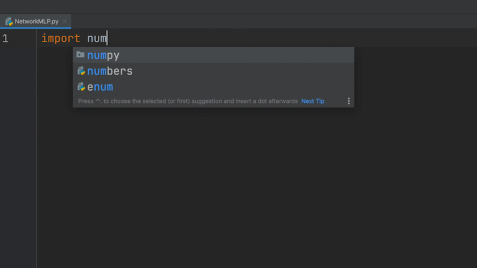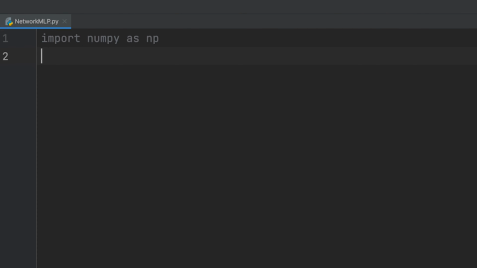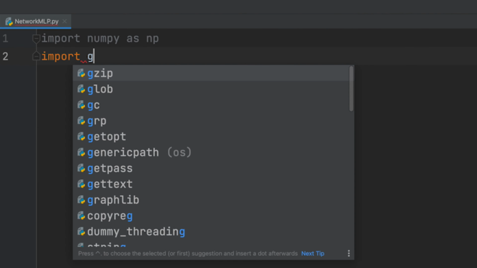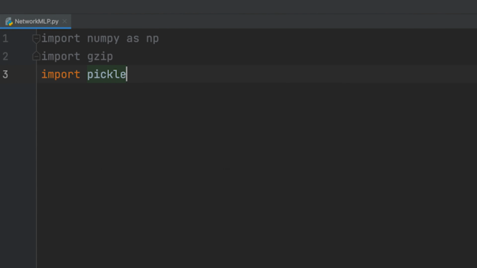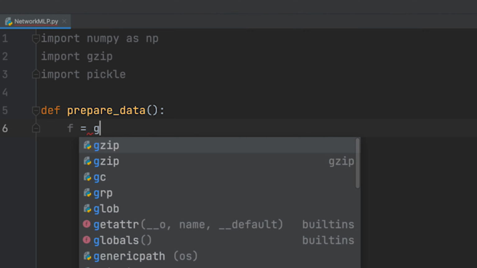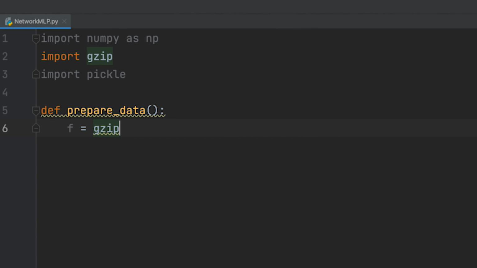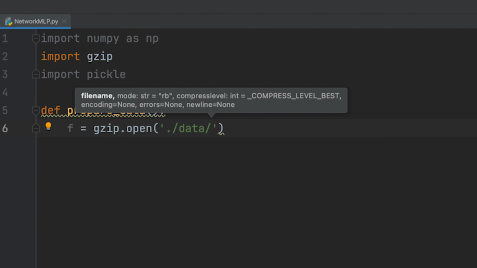Let's start by importing the required packages. For this we will need NumPy as the main package and other packages as well for decompressing and loading the dataset. I will create a prepare data function for loading this dataset. Using the gzip module, we can open the compressed dataset file.